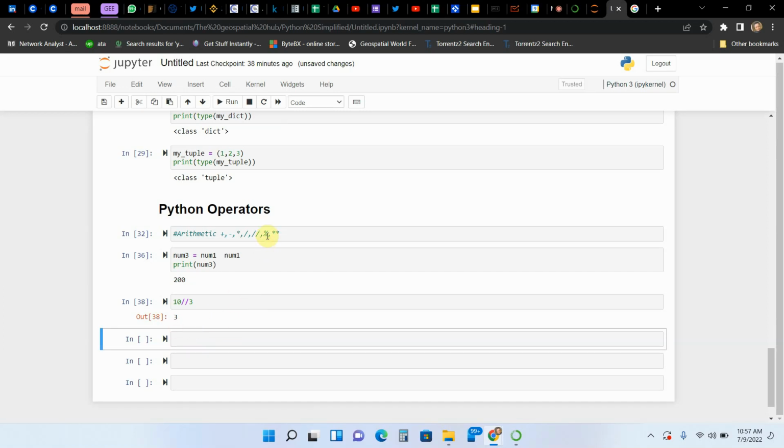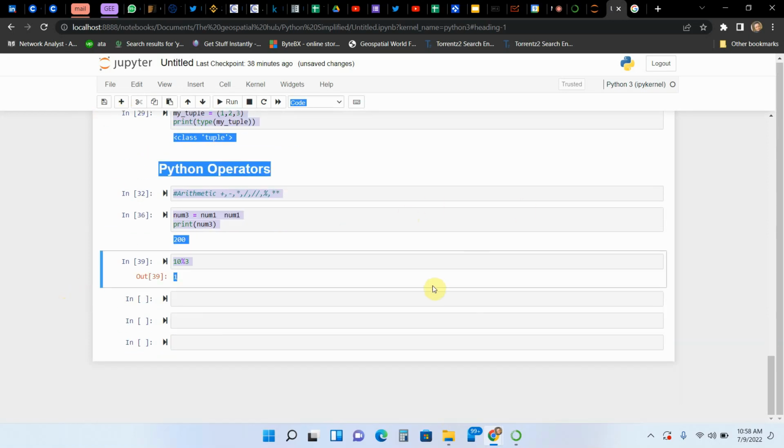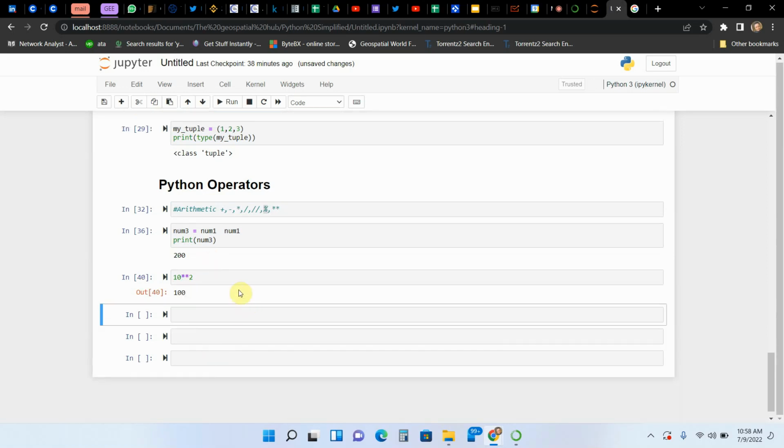Now the modulus basically returns the remainder. If you change this to the modulus sign, it returns the remainder. Once 10 divides 3, the remainder is 1. And finally, the power. If you have the double asterisk and we have 10 raised to the power 2, it gives 100. So that is the arithmetic operator.